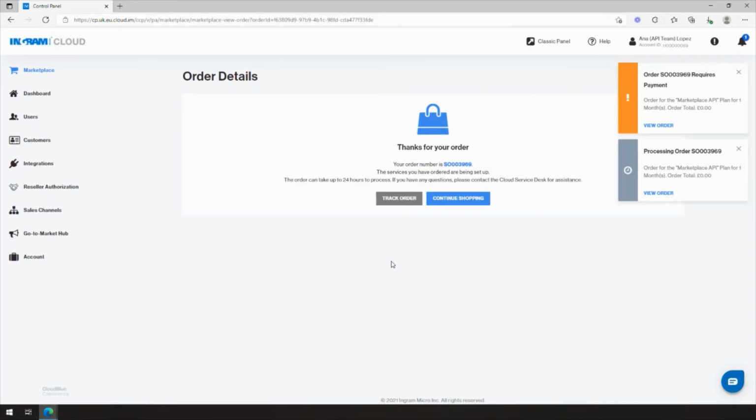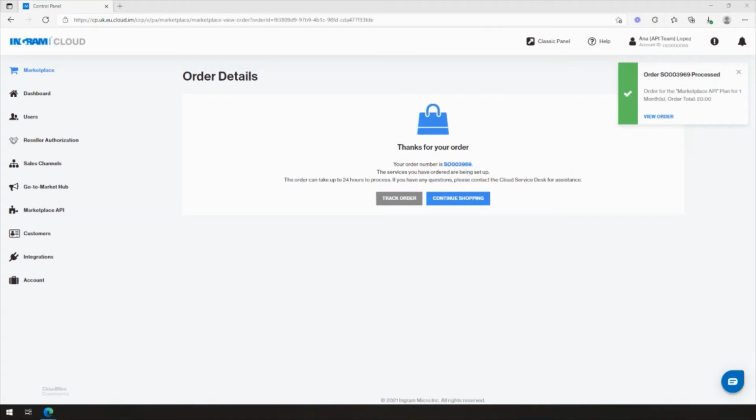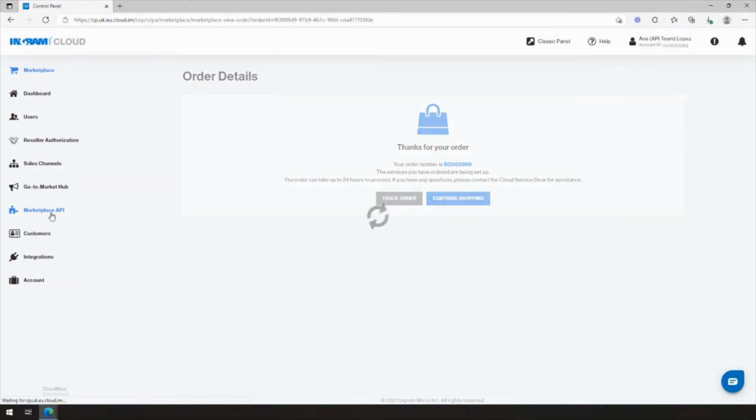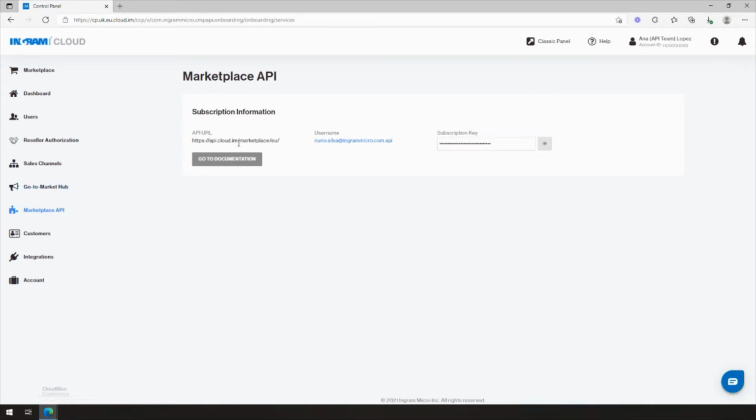Okay. Once you have purchased it and the subscription has been activated, you will have a new tab in the left side menu called Marketplace API. If we click on it, some key parameters will appear. The first one is the API URL. So this URL is the base URL you will have to use when making the request to the API. This URL changes depending on the cloud marketplace you are logging into. For example, this one says EU as I'm logging into a cloud marketplace in Europe.